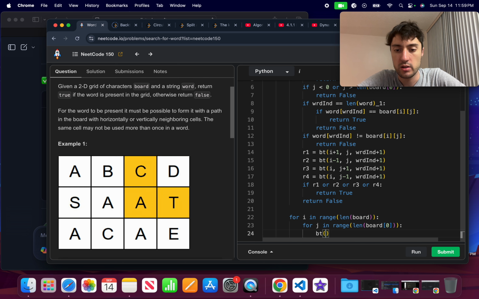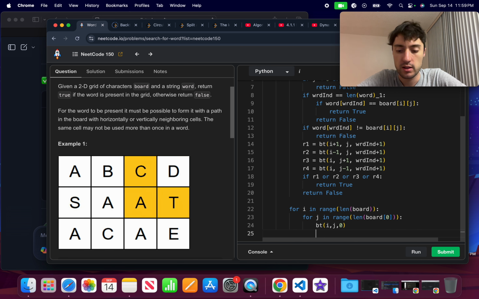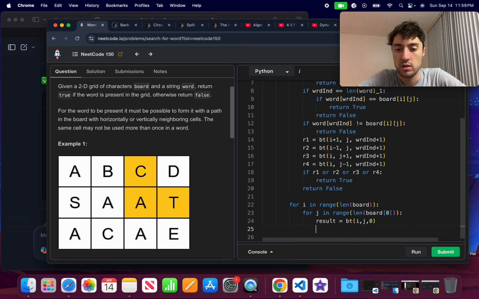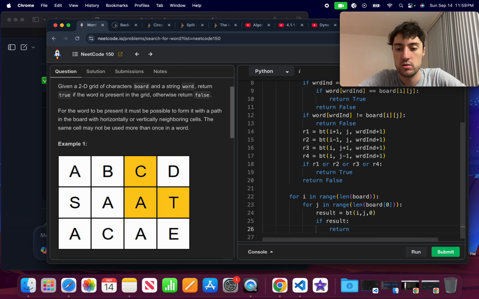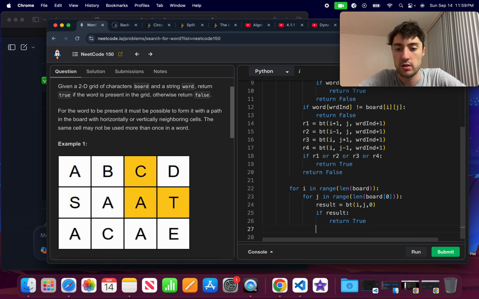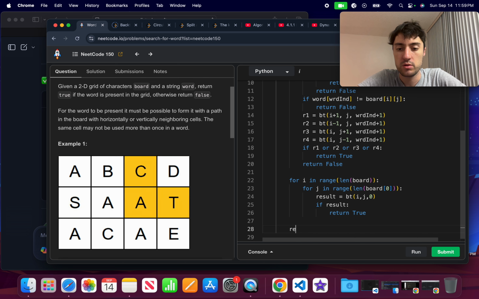Backtrack on I, J, and we want word index to be 0, okay? Like that, and then result is equal to here. If result, return true. If this breaks out, we return false.